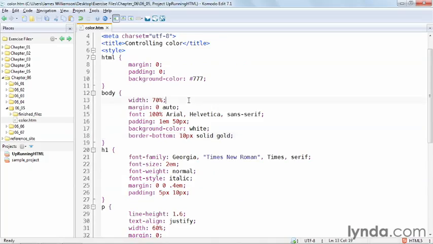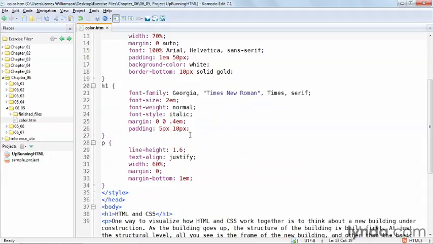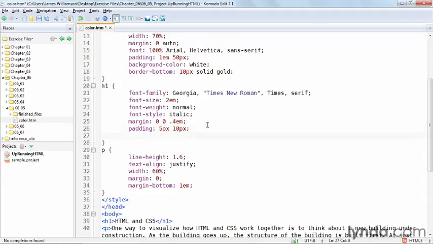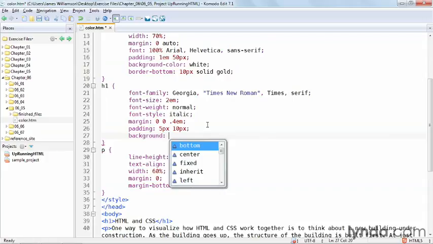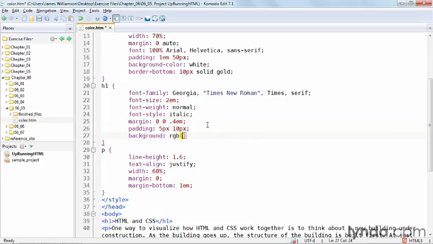You can also do foreground. If I go to my H1 here, let's just put a background color on it real fast too. By the way, you don't always have to say just background-color. You can also do shorthand notation like just background here. This works as well. And here I'm going to do a totally different color format. I'm going to do RGB.